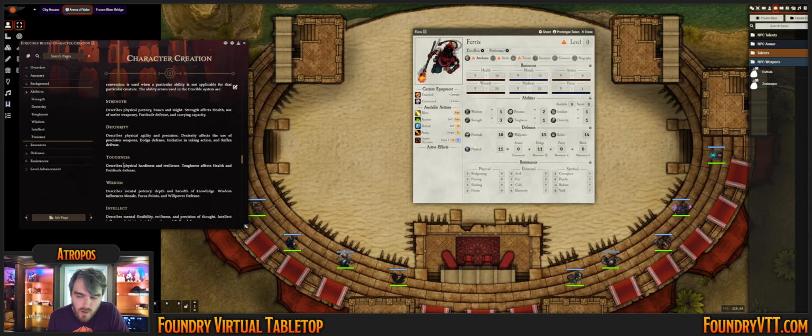Toughness is a measure of your physical hardiness and resilience. Toughness affects your health more so than strength. One of the things that's nice on the character sheet is that when you mouse over a certain thing, there's a tooltip that will show you how it's computed, so you can remember what your health is from again, or what your willpower defense is based on. So that's helpful, but toughness affects your health and your fortitude defense.